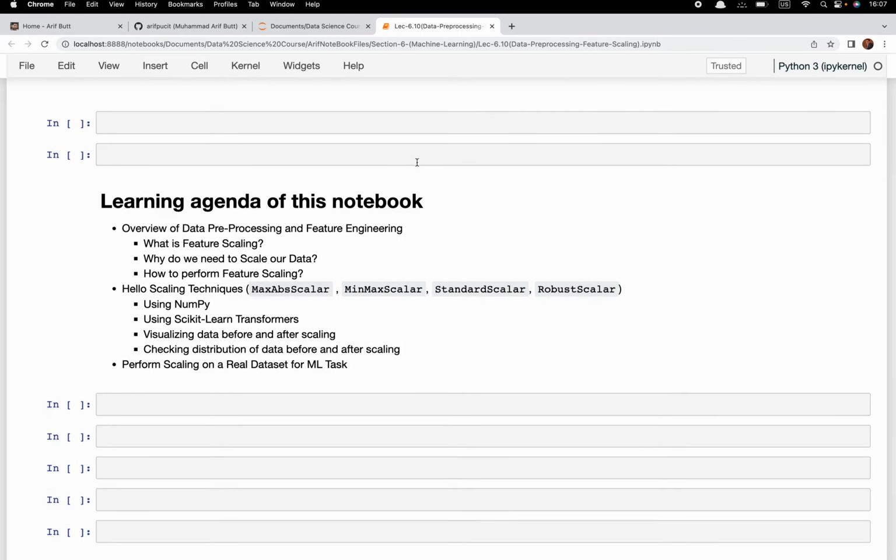As usual, we will start with a quick recap of data pre-processing and feature engineering. We will have a detailed theoretical discussion on what is feature scaling, why do we need to scale our data, and how to perform feature scaling. Then we will use NumPy and scikit-learn to practically perform the 4 famous scaling techniques on our toy dataset: the MaxAbsScaler, MinMaxScaler, StandardScaler and RobustScaler.